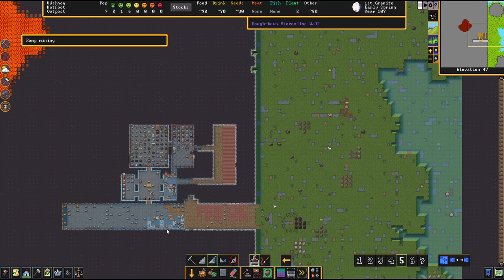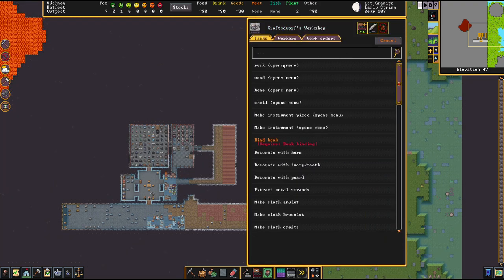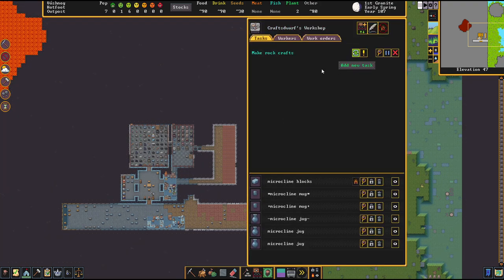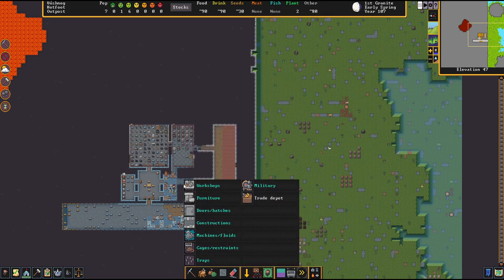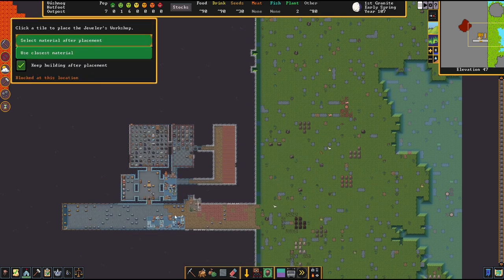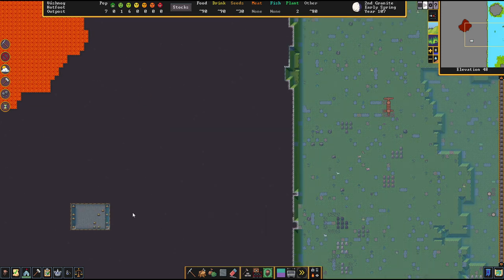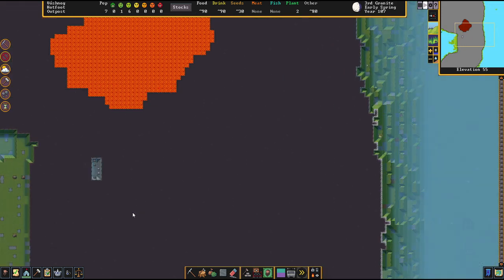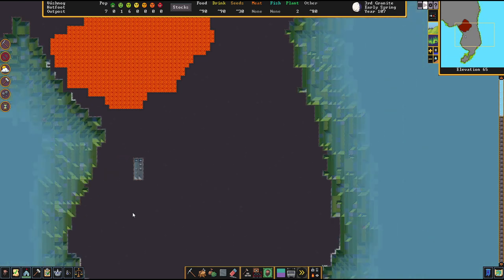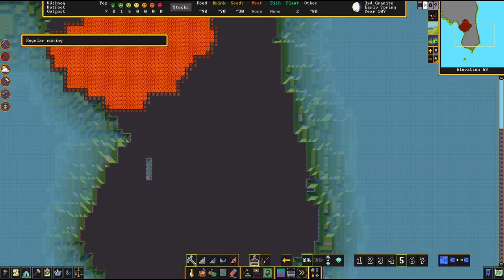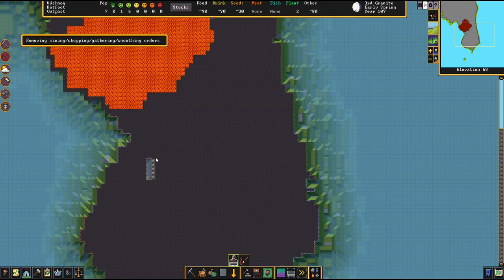Okay, so how about we get some rock crafts on the go? And also, how about a jeweler's while we're at it? Dwarves are okay. Once they get their own bedrooms, they're going to be a lot happier. But for now, we're focusing on our grand tunnel here. It's a right miner's mission.